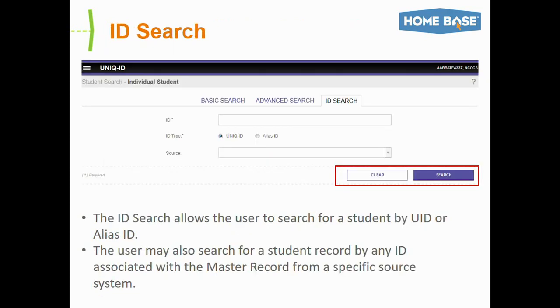The third option for searching students is the ID search. If you're not wanting to go broad, if you're wanting to go straight to a student that you already know exists in UID to get more information about that student in the UID system, you can enter the student's UID into the ID field, which is required in this specific search. Once you hit search, it should return any students in the system that have that same ID.